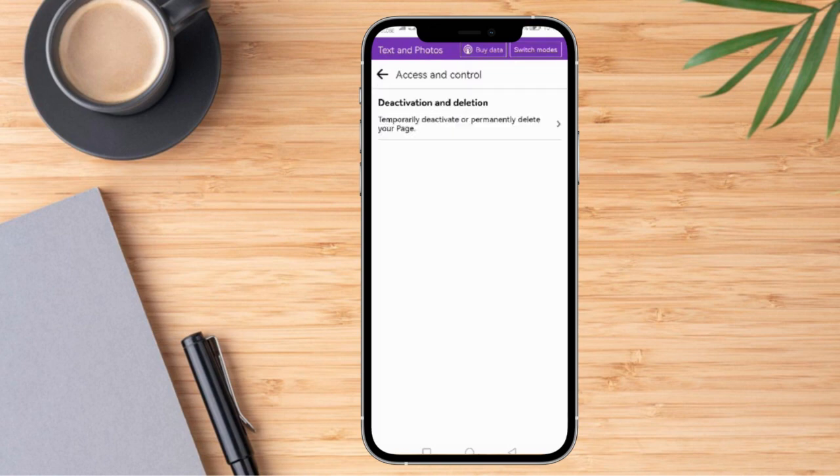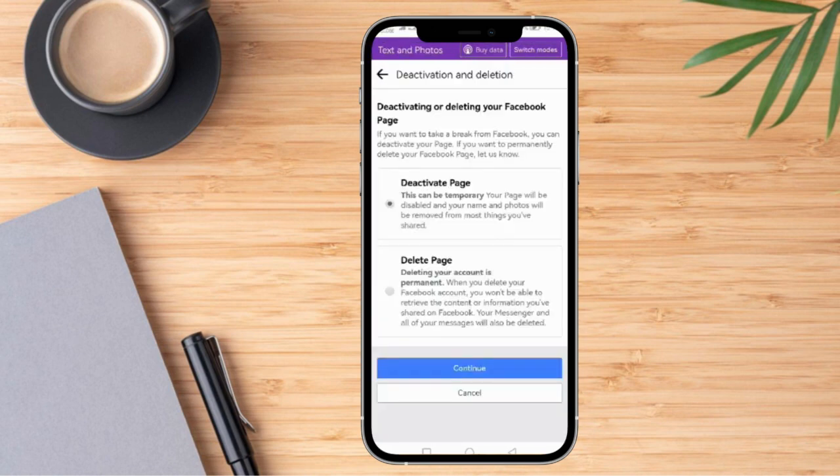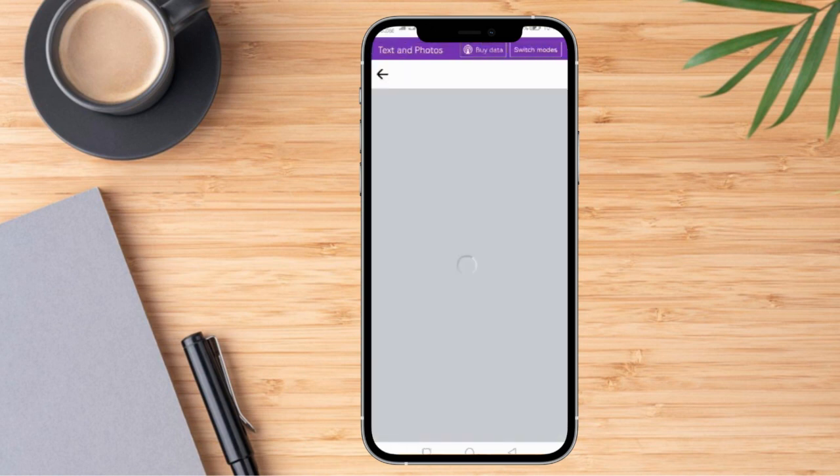Once we are here, we're going to click deactivation and deletion. And right after that, we have the option of whether we are going to deactivate or delete the page. We're going to click delete page. And right after that, we're going to click continue.